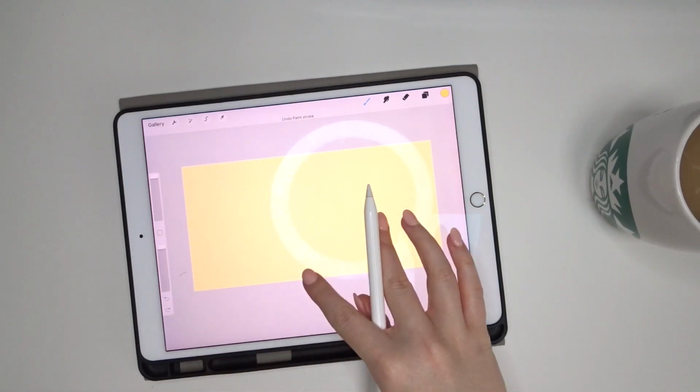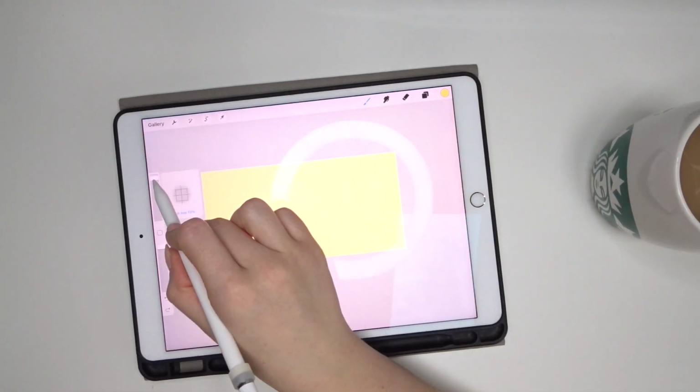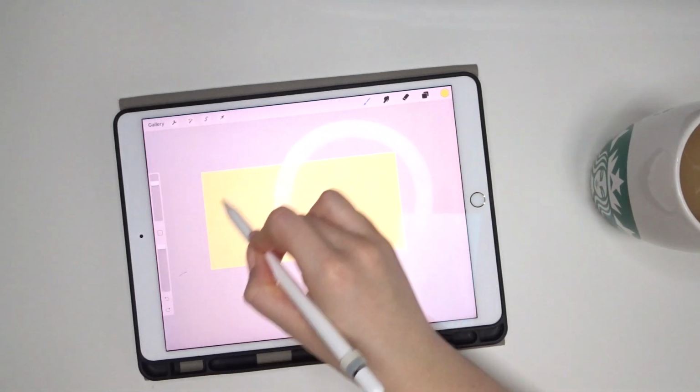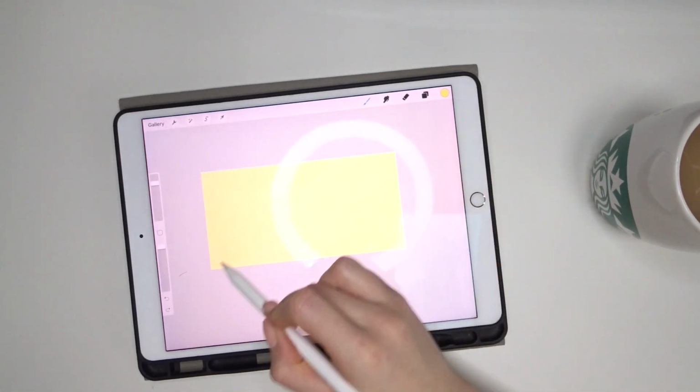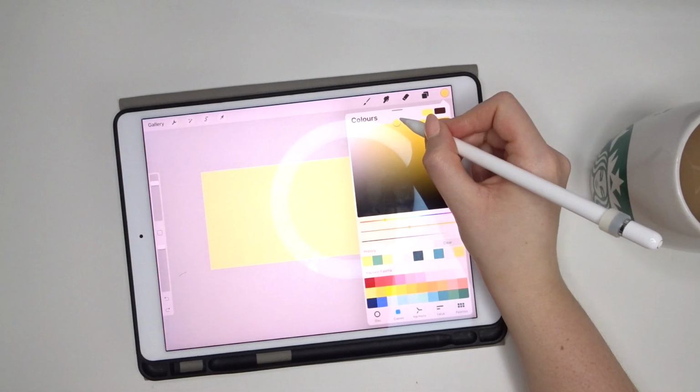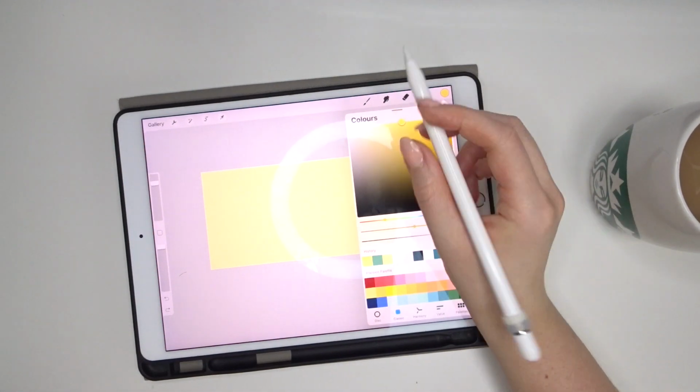To start my canvas collage off, I'm creating a grid effect in the background to make it look like squared paper. To do this, I'm using a textured brush that is from the free brush library that comes with the Procreate app.